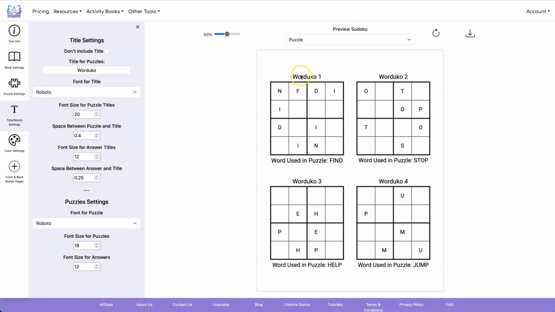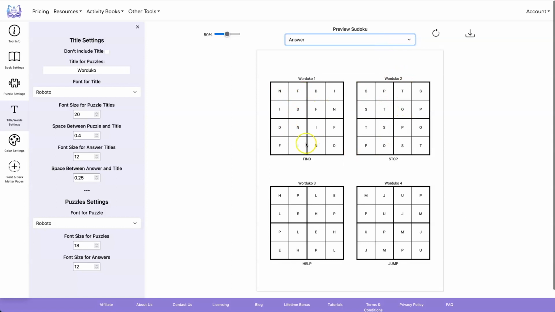You can choose to set a font for the title, a font for the inside of your puzzles, and you can also select the font size for each one of these. So those settings are located here under title settings and puzzle settings. So if you want to change those, on the answer page right now, the letters here are a little bit small and the titles are kind of small. So maybe let's change it to say 14 and make that a little bigger.